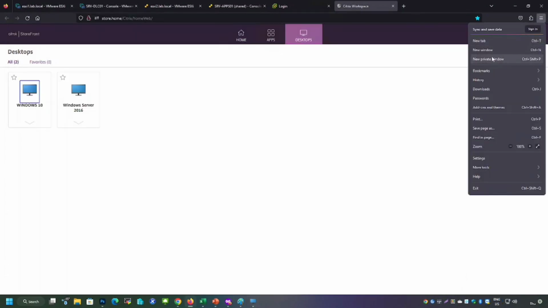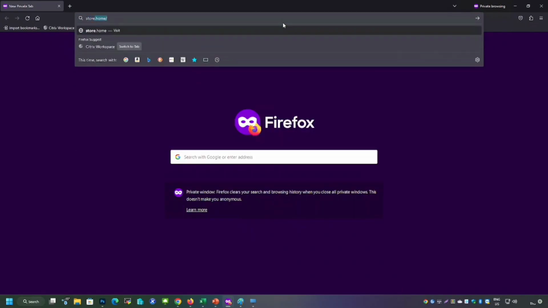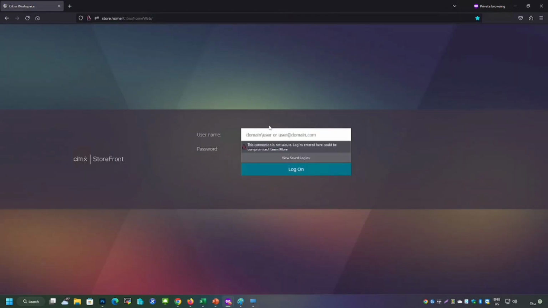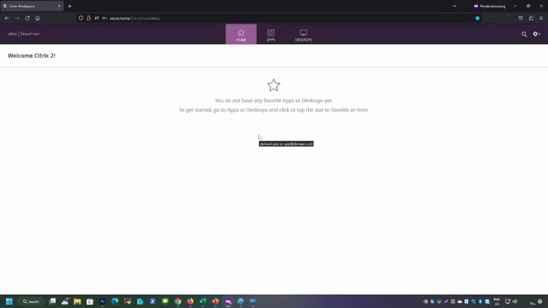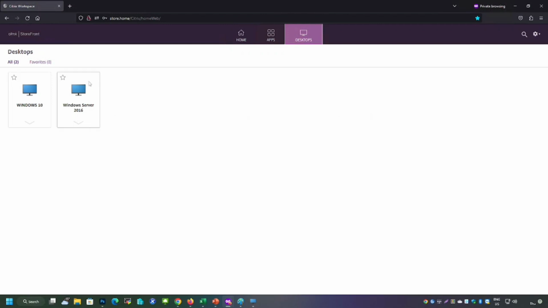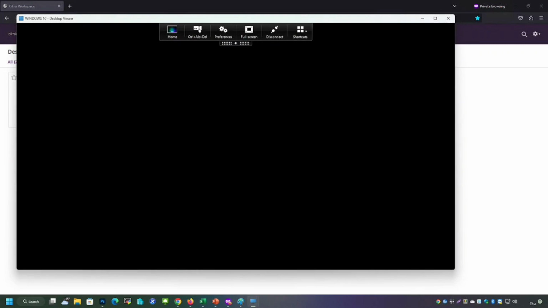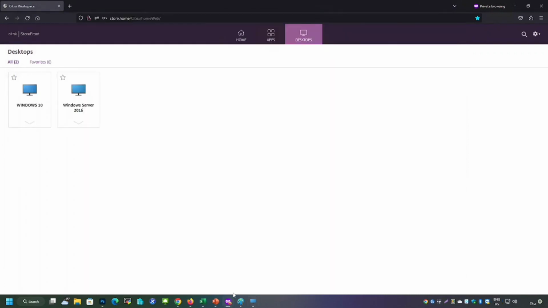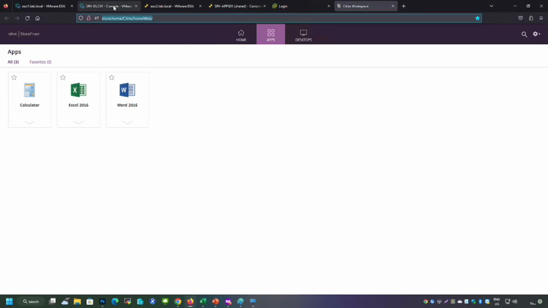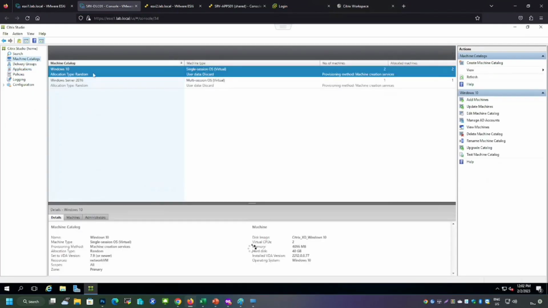Let's open up a new private tab and try to access that again. This time we will sign in as the other user, Citrix 2. And if you go to the desktops, you can see we have both the desktops, but if you click on Windows 10, the user is still able to access. You know the reason? Because we have 2 desktops available in the machine catalog. Remember, we assigned 2 Windows desktops. Here you can see 2. That's why the user is able to access.